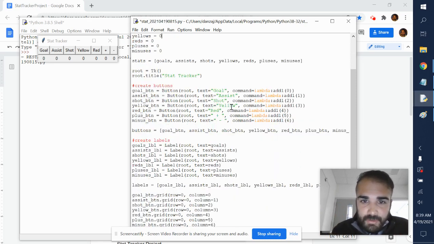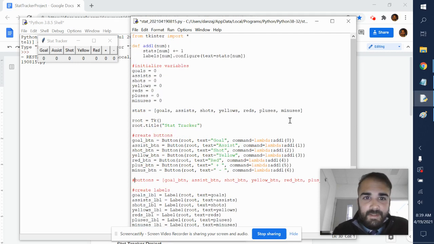All right. I actually need this list of buttons. I don't think I need this list. Let me comment it out first. I need it. So what I'm going to do is, let's say I click on the goal button. I'm going to send a command to this function called add1, and I'm going to pass an argument of 0. So this 0 goes up here. It says, all right, in the stats, index 0. So I go to stats. Okay, that's the goals variable. Awesome. What am I doing with it? I'm adding 1 to it.